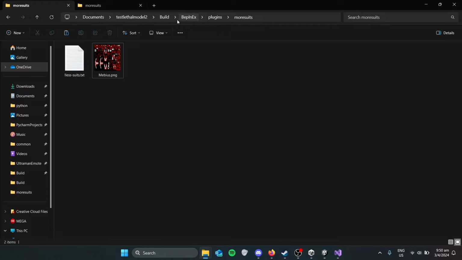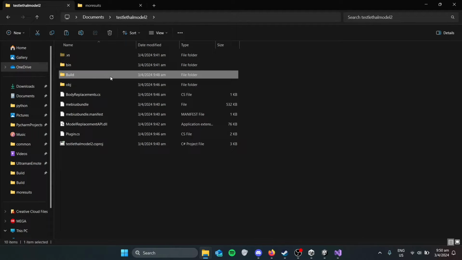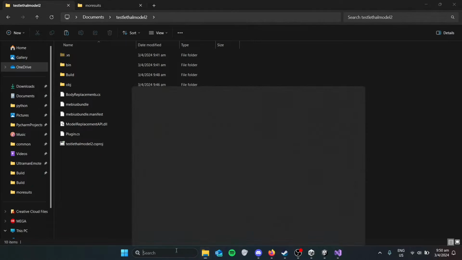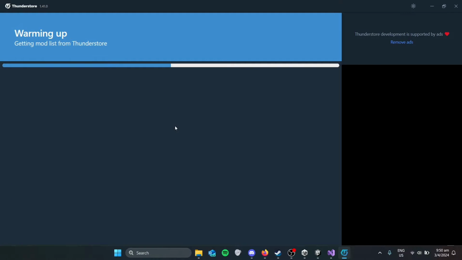And now you are more or less ready to try and start testing this. Just want to go ahead and Control-C, copy your build folder, and head into your R2 Mod Manager or your install mod manager, whatever you use to manage your mods.